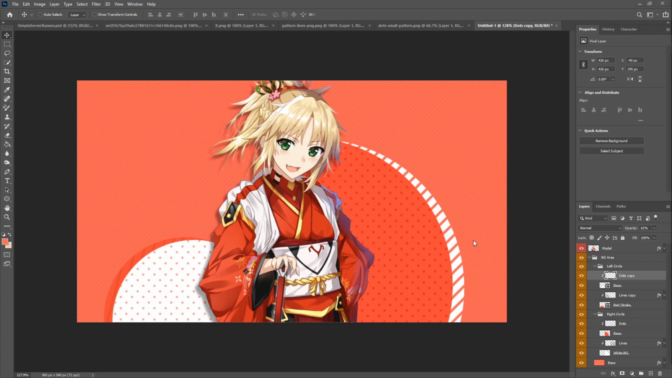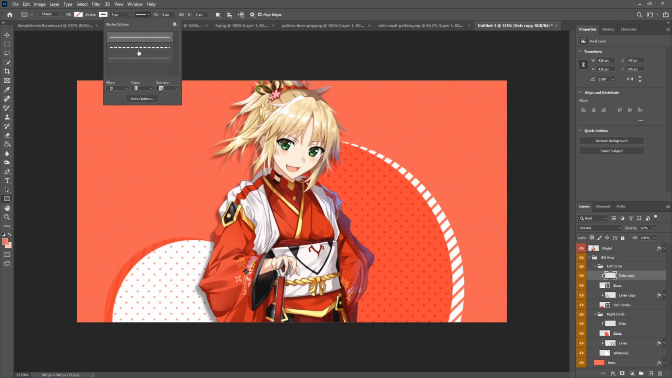All right, and we are actually almost done, with the only step left would be to add in those shapes. So let's go ahead and do that. So once again, come over to this left side and hold down with your left mouse button. Click on the rectangle tool. Make sure you have a dotted stroke at 3 pixels.